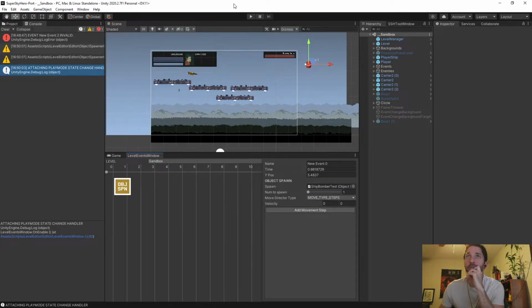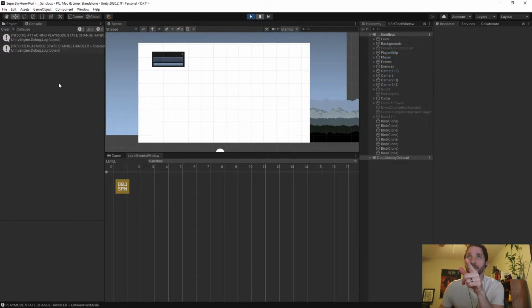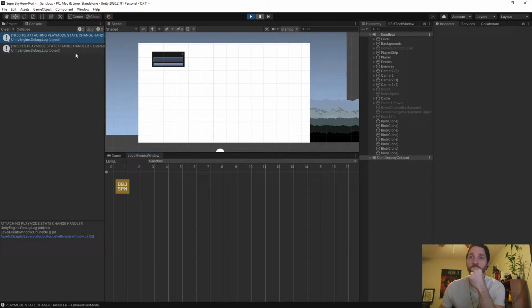So here's my guy. Let's press play with pause mode. Play mode state change handler already got called. Wait a second, clear on play. So this happened twice. Entered play mode. So on enable got called again. After I entered play mode, on enable got called on this window again, which just seems wrong. I don't like that.